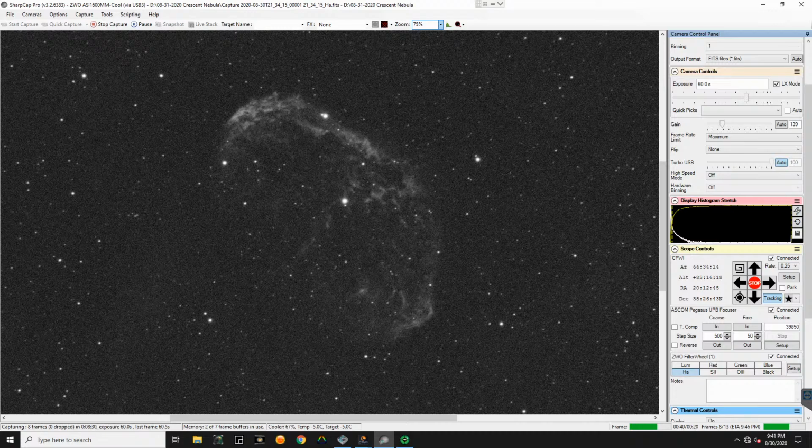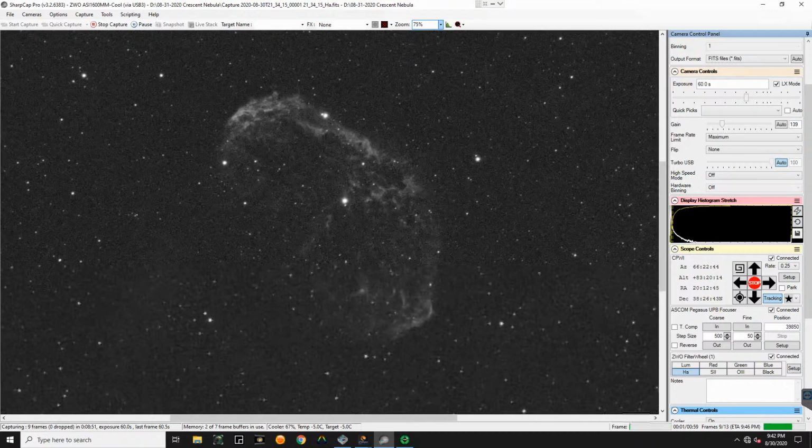All right, I'm back. So let's see here. We've got 8 out of 13 frames captured here. And this is the Crescent Nebula, NGC 6888. If you just Google NGC 6888, you will get much better images of this object than you're going to see here. But I'm just fooling around here, learning this whole streaming process.